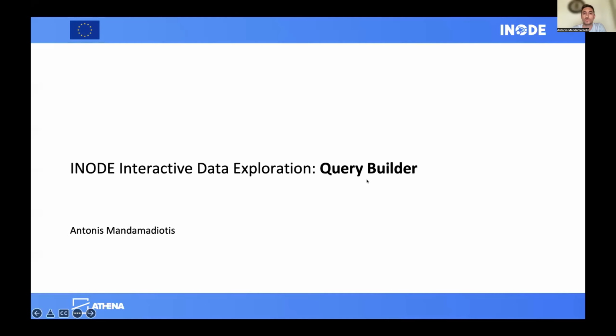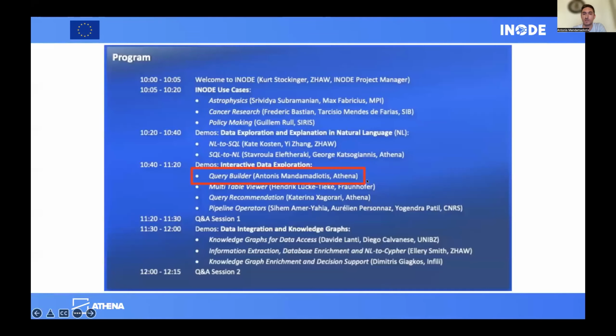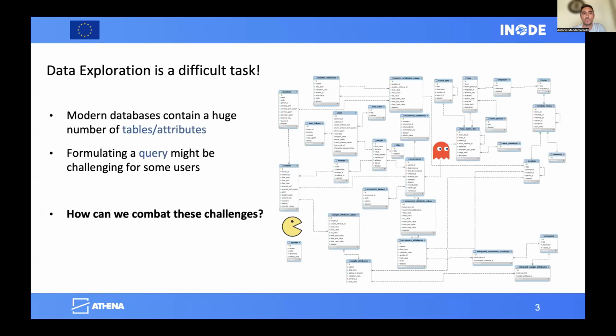I'm going to present you Query Builder. It's the first tool in our next section, which consists of interactive data exploration. But first, let me give you a brief explanation of why data exploration is a very difficult task and why we need to solve it.